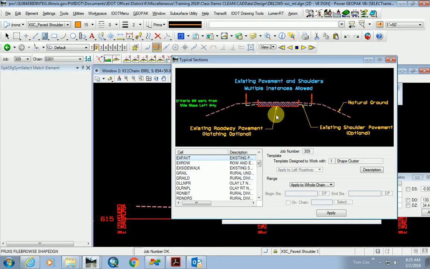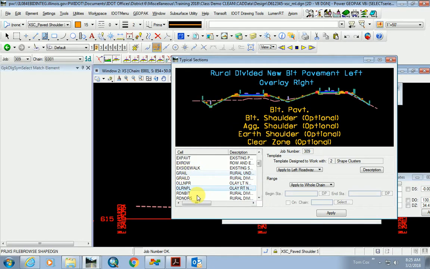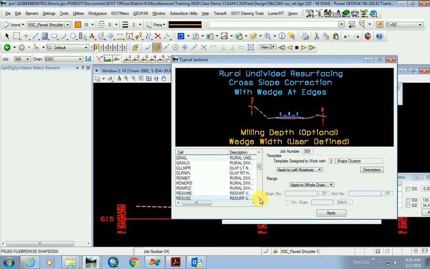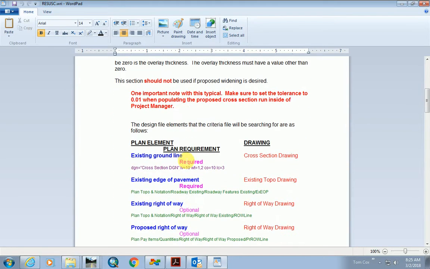Just like we did with the existing, we can look through and find the typical section that most closely matches our situation. Now, having said that, you can do that. These all work fine. And they all have really good directions on how to use them. Whichever one you select, you come over here, see where it says description. And the guy that wrote the criteria, Chuck Lawson of Geopak, apparently back in 2006, he initially wrote it in 2001. So you can see it's pretty old, but still works excellent.